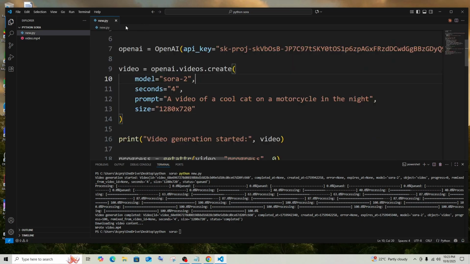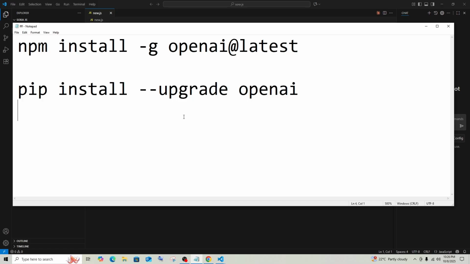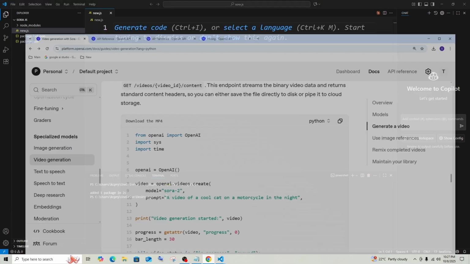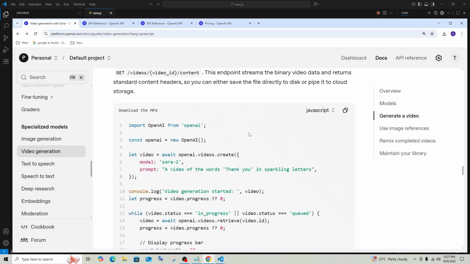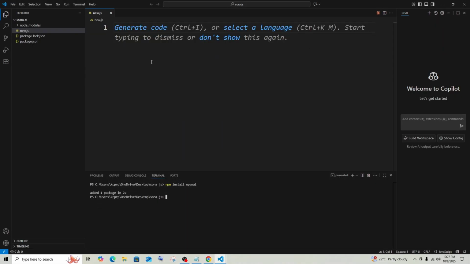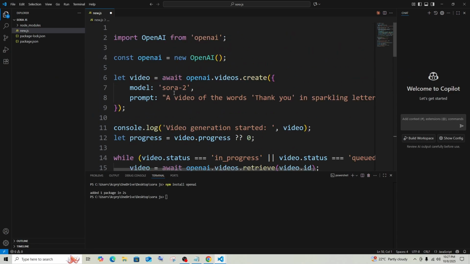And now let's see the exact same thing with JavaScript. Just create a JavaScript file, open the terminal, and run the command npm install openai. And in case you already have an existing one, just upgrade it to the latest version by running this command. Just go to the same video generation in the documents, switch to JavaScript, copy this and paste it. Exact same procedure as I explained earlier.